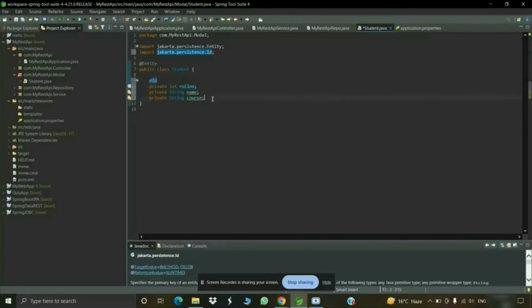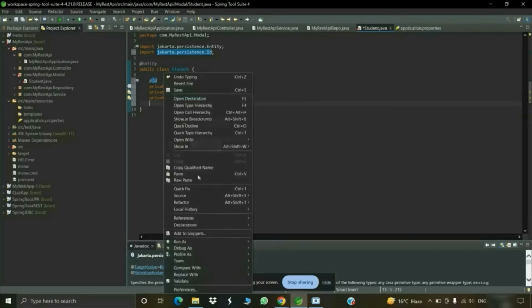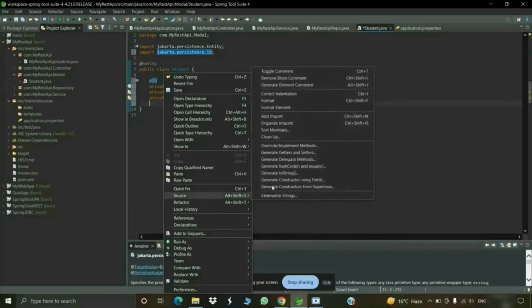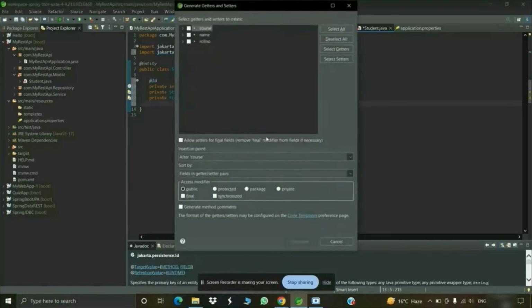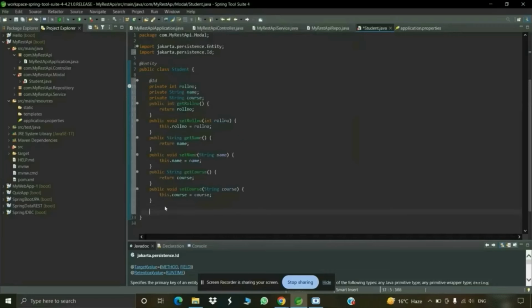Now let me quickly generate getters and setters for these fields. If you are using Lombok, then it is not necessary. But if you remember, while we were setting up the dependencies, we did not take Lombok as our dependency. So we have to create them manually. Right click on source, generate getters and setters, select all and generate. Now let me also generate the toString method.